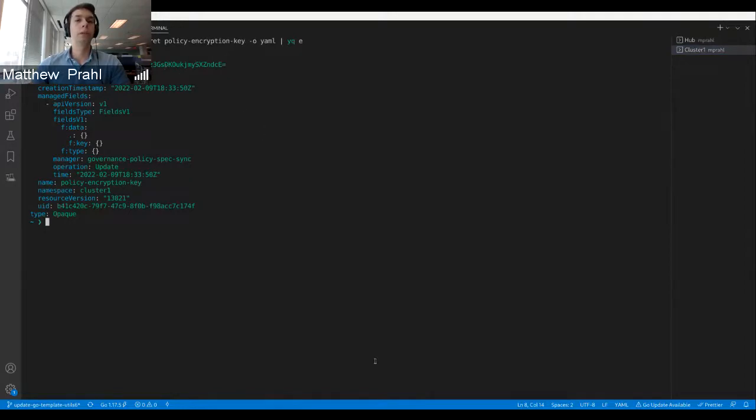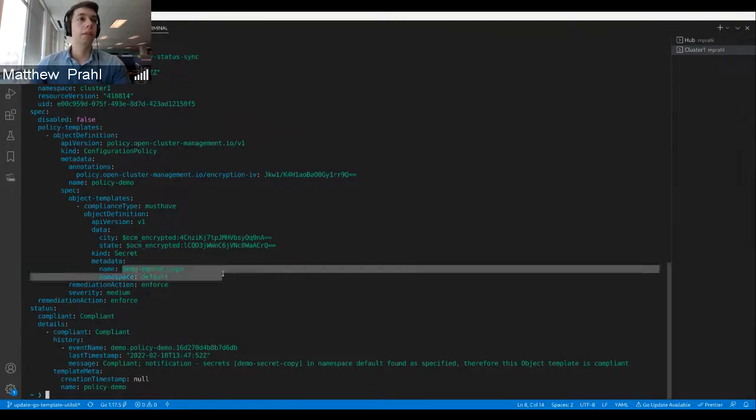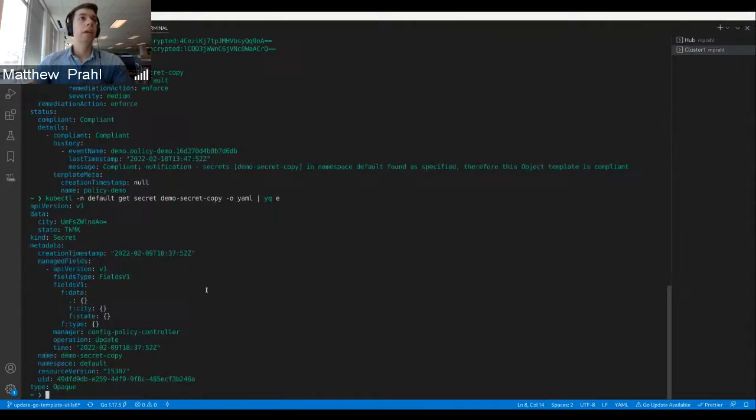we can see that that policy encryption key was copied over to the managed cluster, so that way it's able to do the decryption. And again, we can look at the replicate policy made it over to the managed cluster as well, and it has the same encrypted data. And now we can look at the created secret. If you recall, it's the demo secret copy in the default namespace that we're creating, and we can see the same values are present there as on the hub.